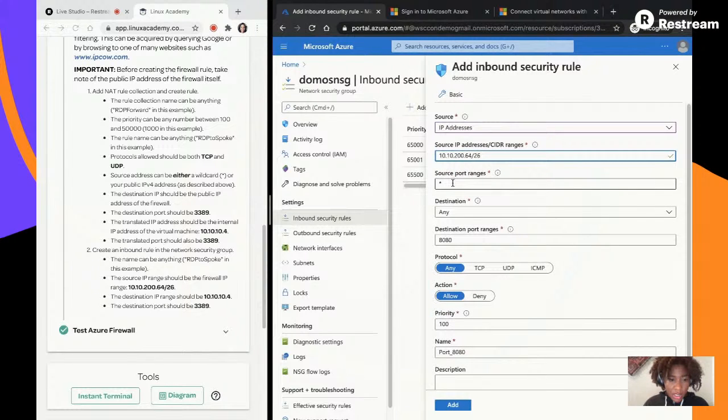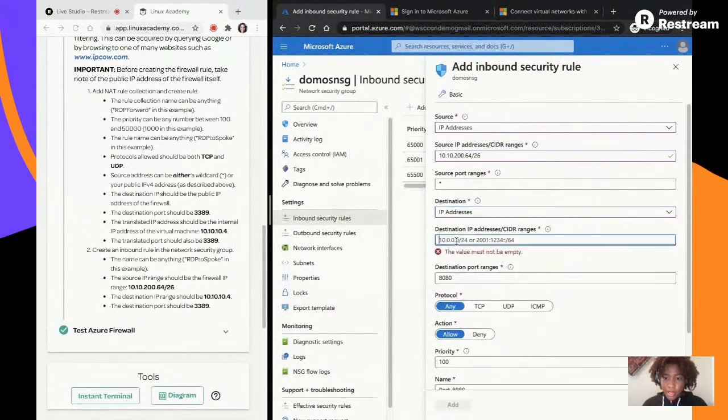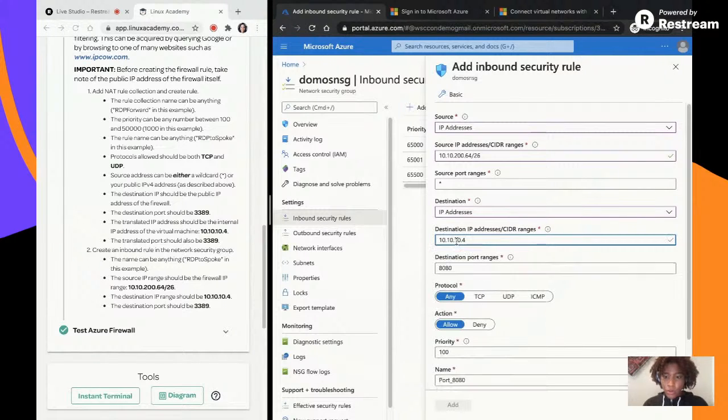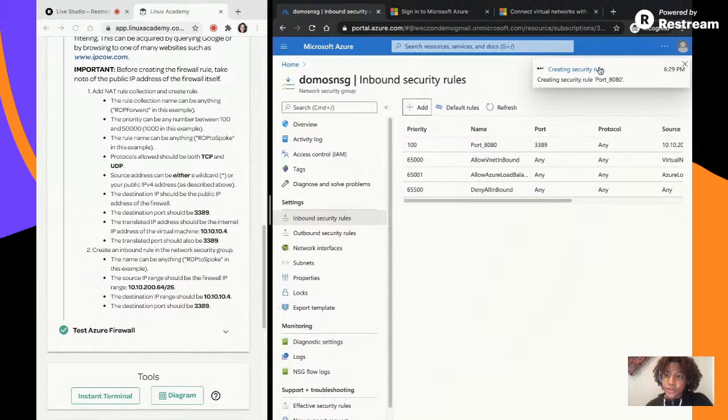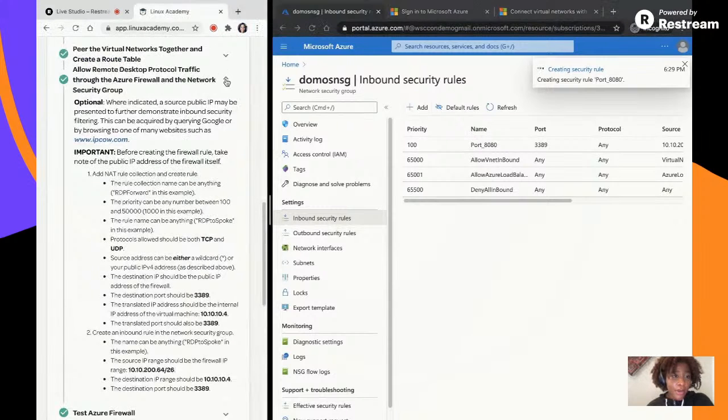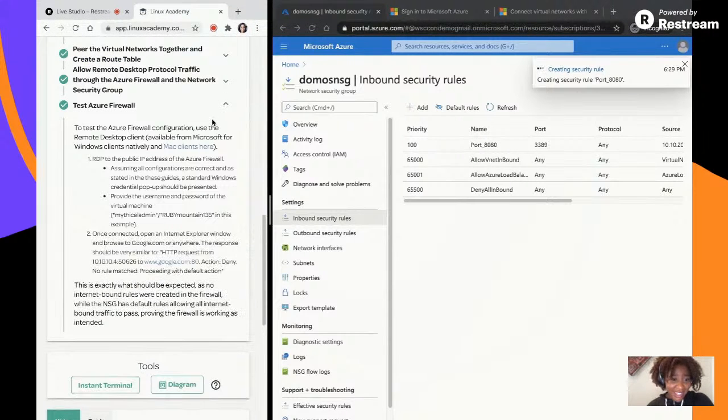And destination is also going to be a range. 10.10.10.4 and 3389. All right, I am going to leave everything else as is. Create my security rule. Oh snap! Okay, are we at the end? Did we do it right?